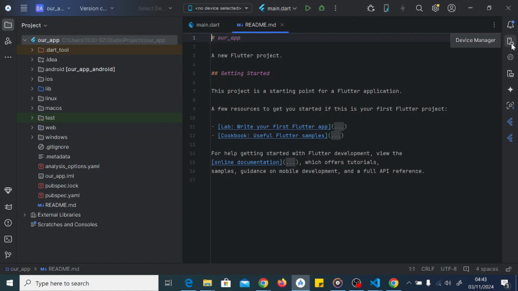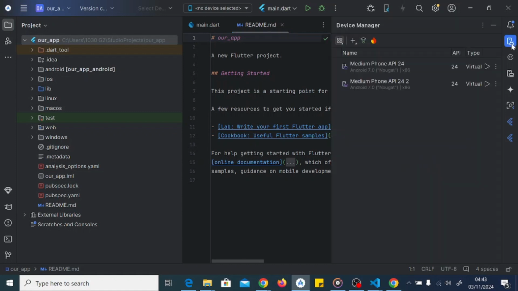To create the virtual phone, we are going to tap the device manager. Then you are going to select the type of phone you want. If you have no phones installed, the system will prompt you to download the phone. Me, I already downloaded the phone. I have different virtual phones on my device. You see, I'm going to use the first device. I already have a virtual phone.